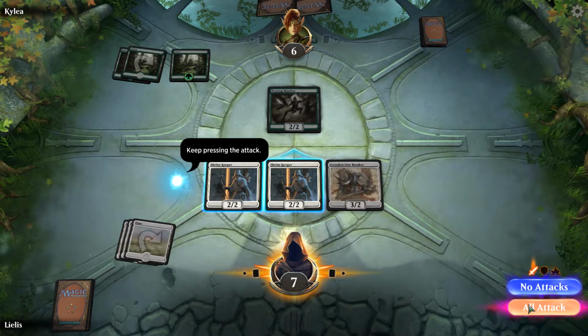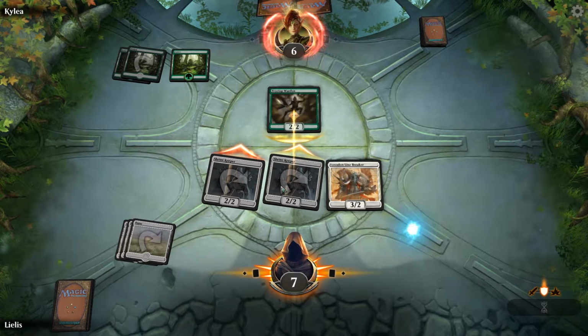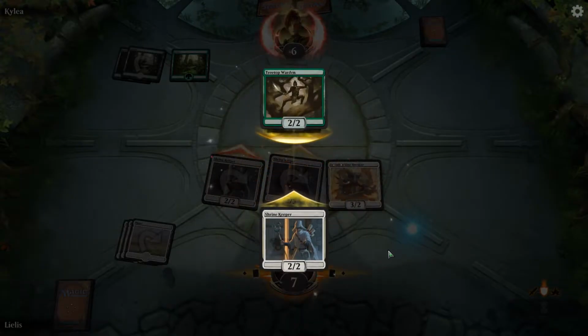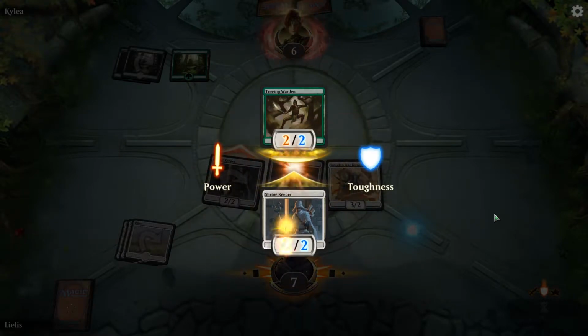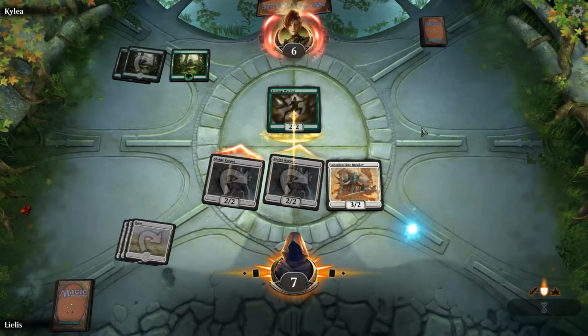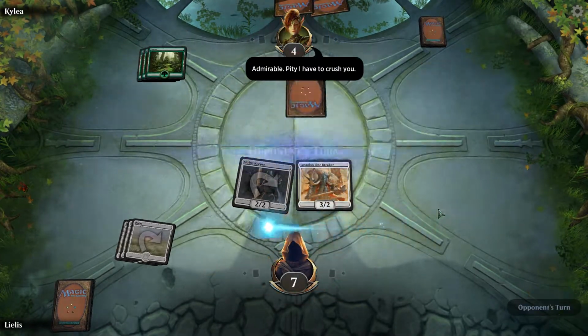Keep pressing the attack. When you attack and they have a creature they can block, they can decide to block one of your creatures. It's going to show you that here. It doesn't do this every time. It just does it this way. This is what you'll see in game.